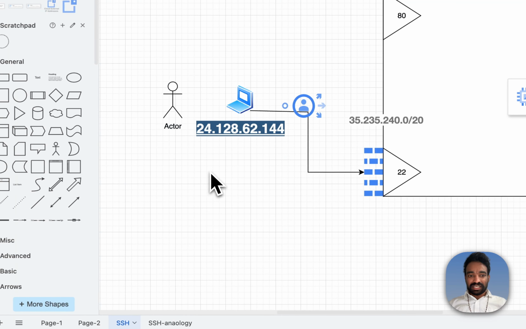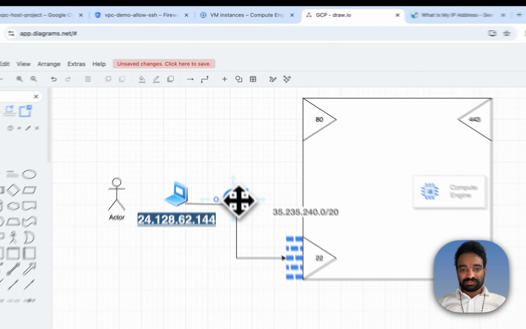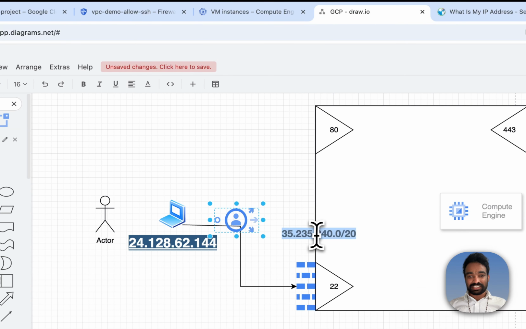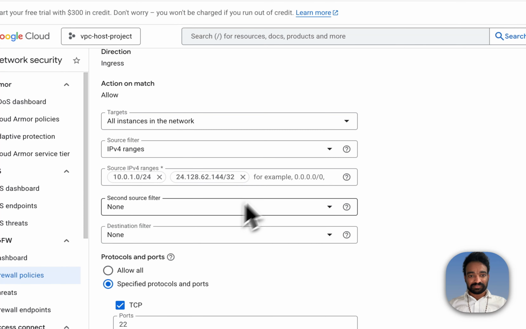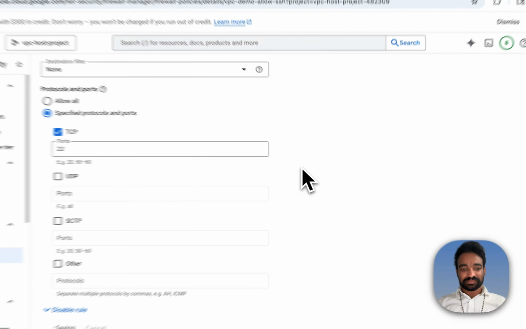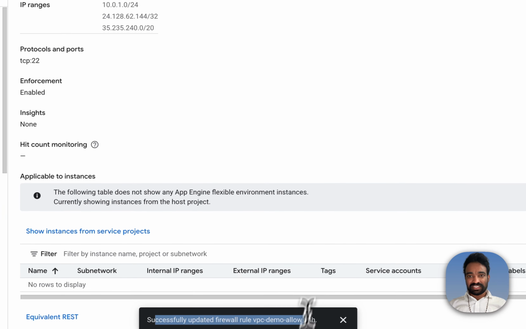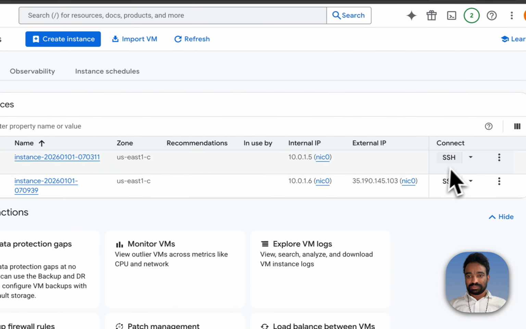In the same way, while we are trying to SSH from the browser, it uses the proxy server, and the proxy sits on these IP ranges. So we have to allow these ranges also. Let's go to the firewall, edit the firewall, and try to add these ranges to the allowed list. It takes some time to save. Once it's successfully saved, let's try to do SSH again to this instance.